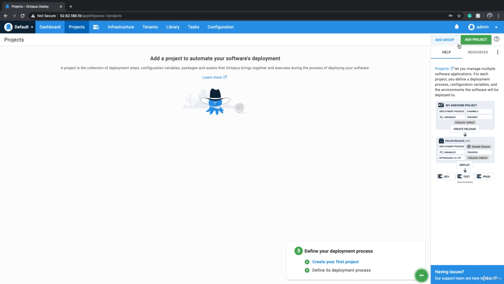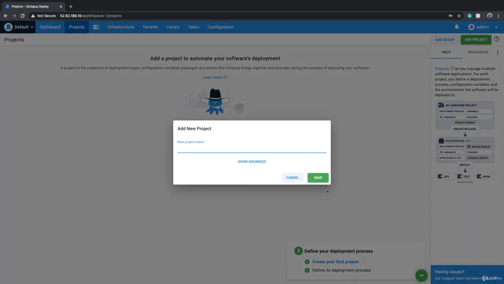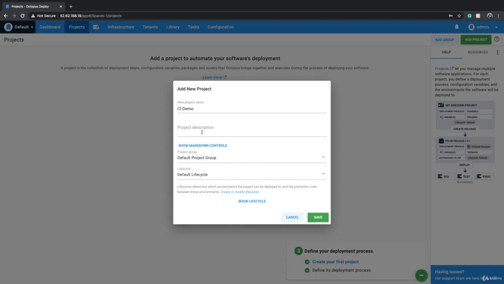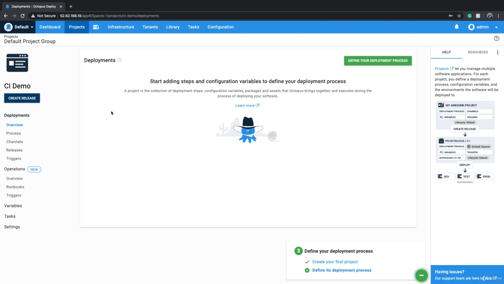That's optional. So if I add a project, we have to give it a name. For example, I can say CICD demo. And if you want more advanced options, you can have project description, and then you can have project group, but we don't have a group, and project lifecycle, leave it as default for now. When we go through the advanced topics of Octopus Deploy, I will talk you through the lifecycle. So we click on save and our project is ready.